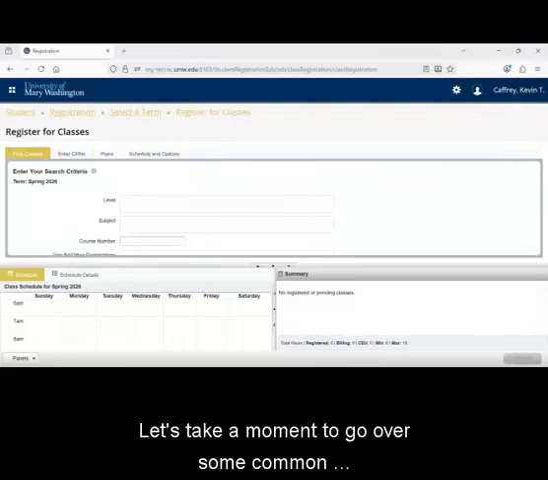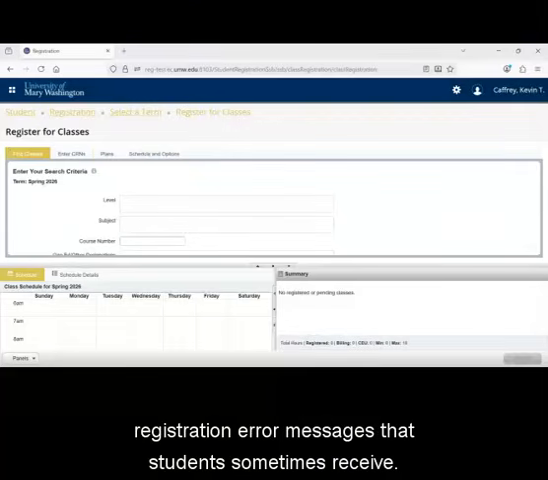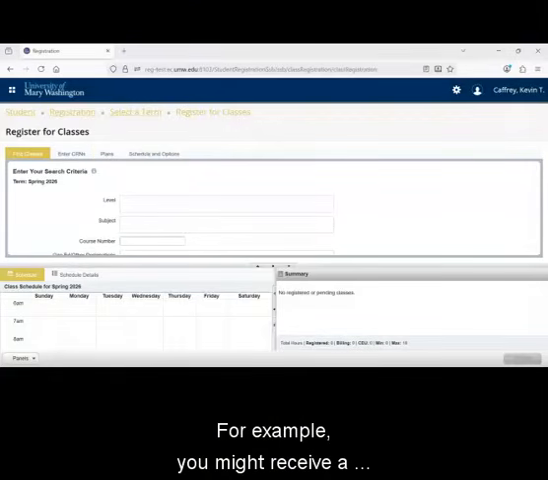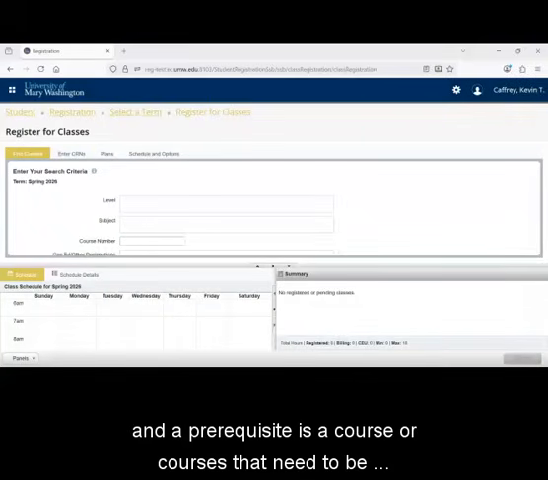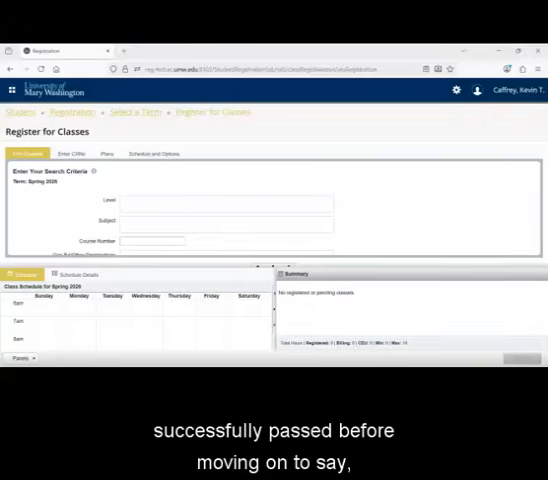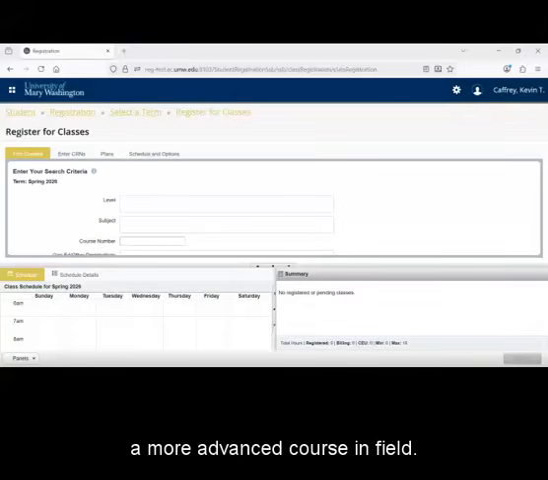Let's take a moment to go over some common registration error messages that students sometimes receive. For example, you might receive a prerequisite error message from time to time. And a prerequisite is a course or courses that need to be successfully passed before moving on to, say, a more advanced course in that field.